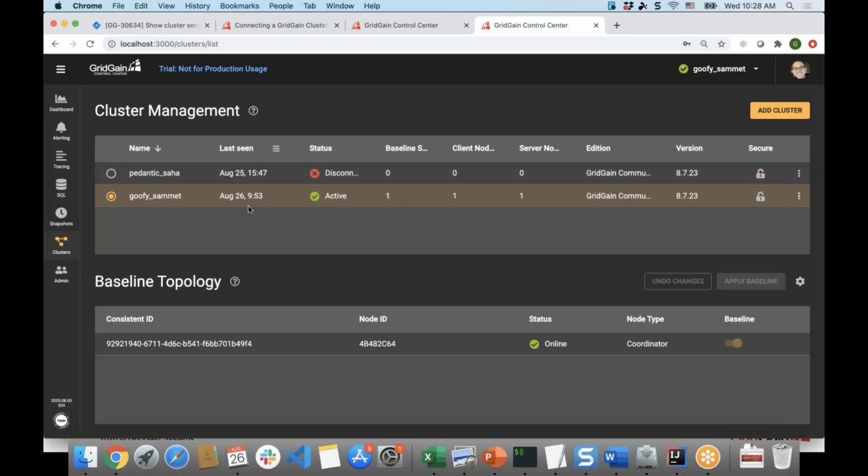So I'm running GridGain Control Center locally. I have my cluster running, so I can see that it's active. I can see I've got my client node, and then I'm running Community Edition 873, and I have a very simple baseline topology.